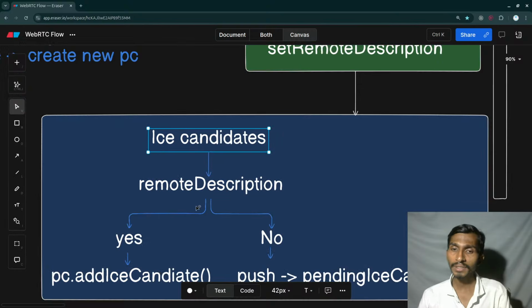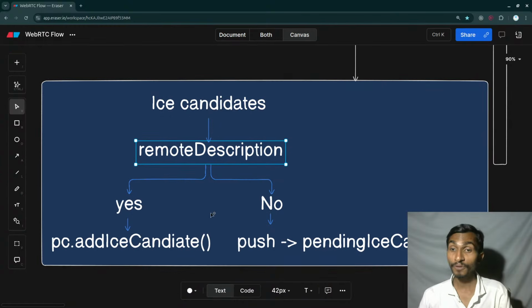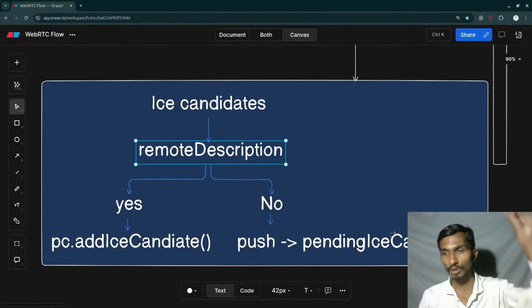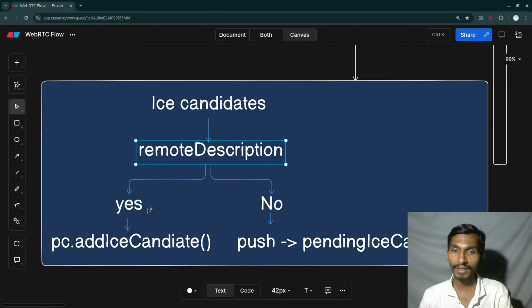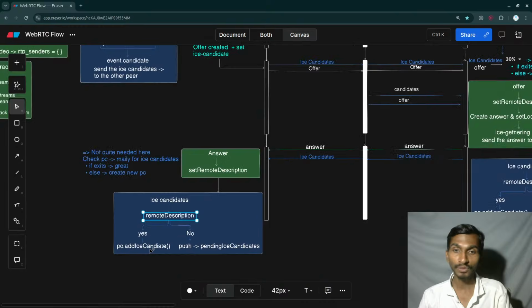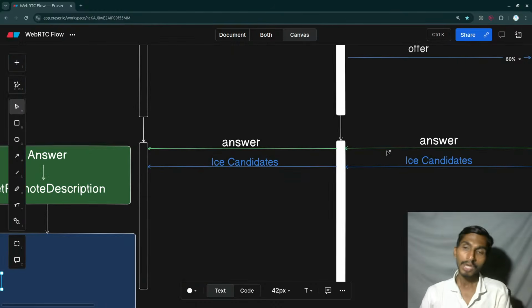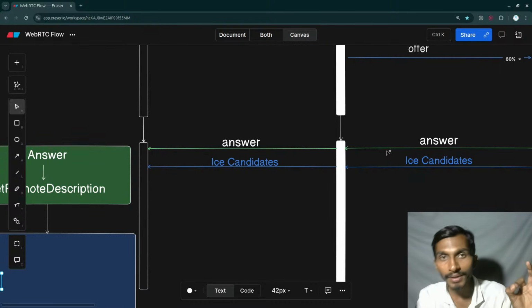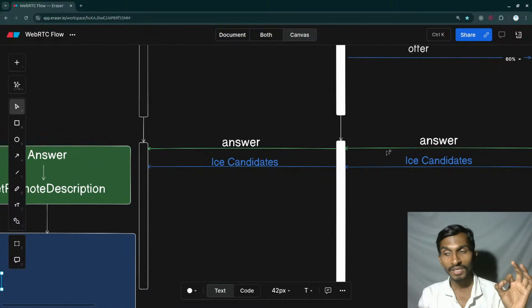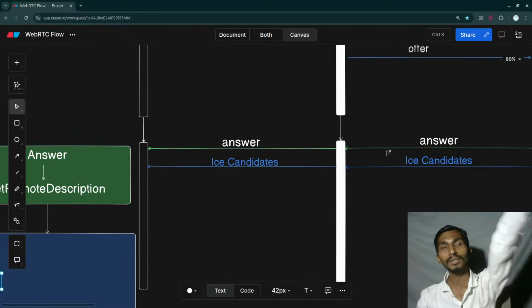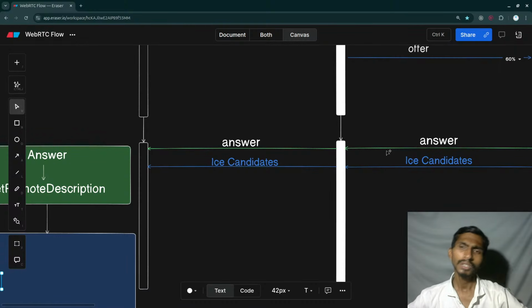So okay, ICE candidate: is the remote description set? If yes, great job. If no, push it to the pending candidates. If yes, add the ICE candidates. What will happen now? Congratulations, two peers are going to be connected now. That simply means if you turn the camera on your side, the stream will automatically be sent to the other peer. Yeah, okay, that's great.